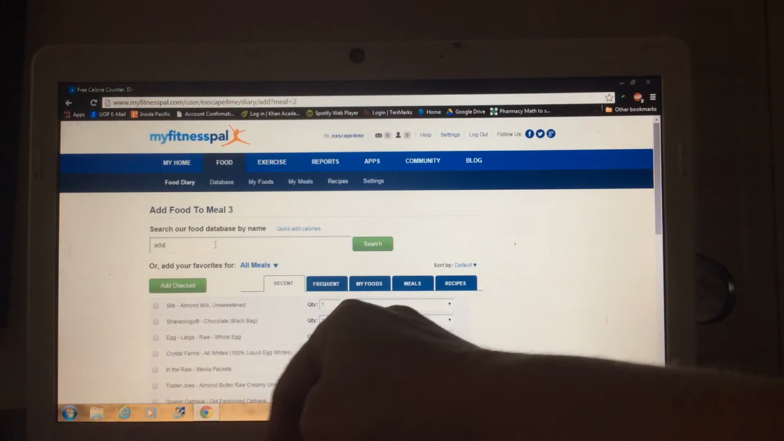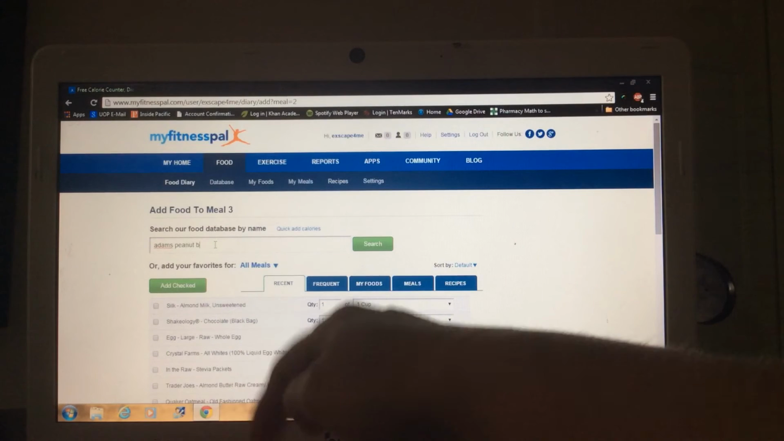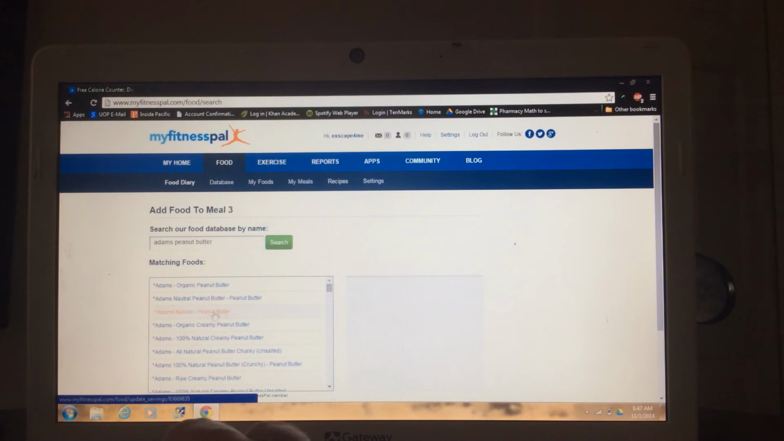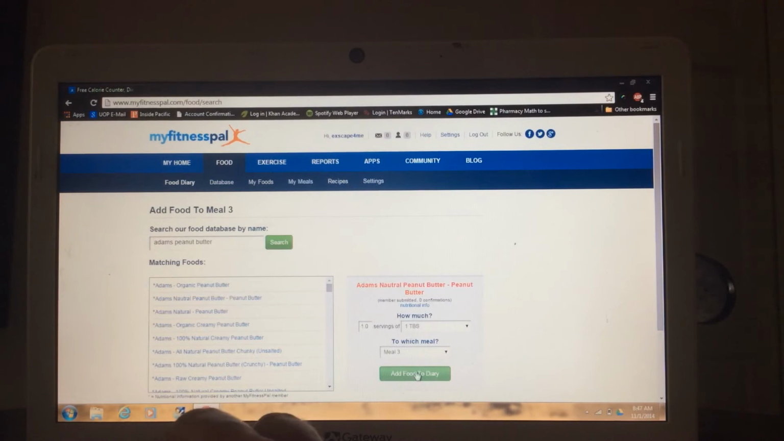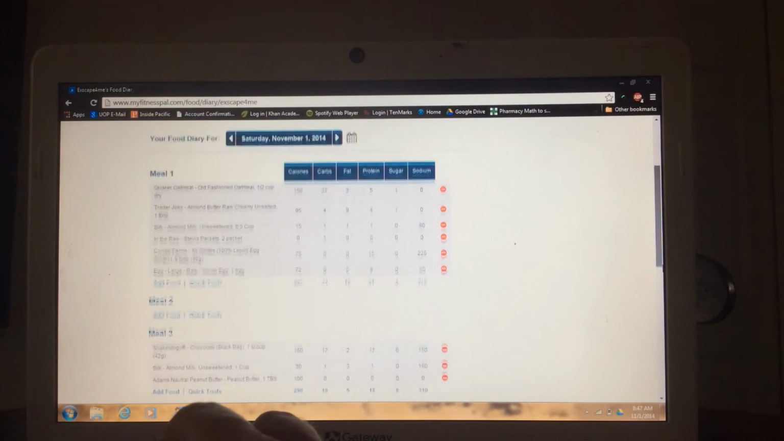Okay. Then, I like to add peanut butter. Adam's peanut butter. Peanut butter. Okay. Search. And Adam's natural peanut butter right there. 1 tablespoon. Add to diary. That's all I use is 1 tablespoon. I don't use 2. So I don't have to change anything there.